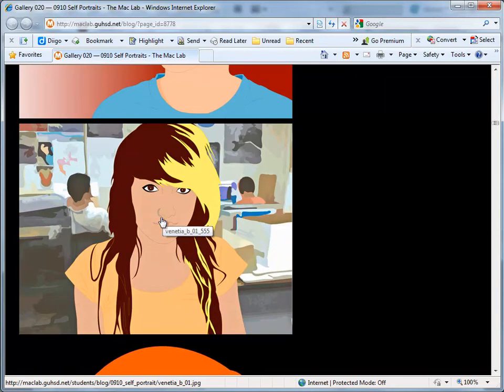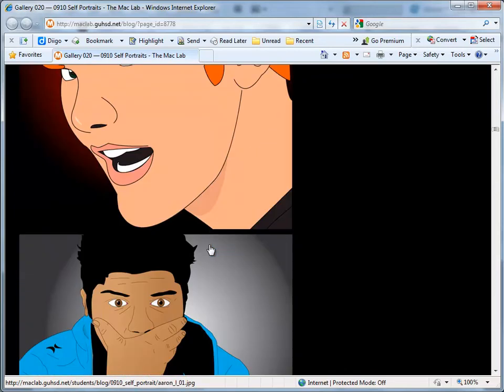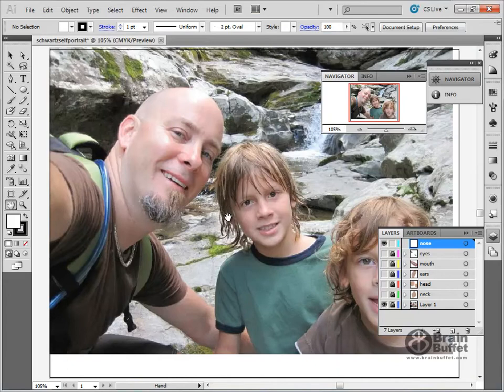A lot of times you get this, I call it the wacky W, right? It looks like this weird W here. But that's one way to do noses that works for a lot of people a lot of the time. And then a lot of people are doing just little curves, okay? So keep that in mind, check out the galleries at BrainBuffet or whatever, and then work on it.